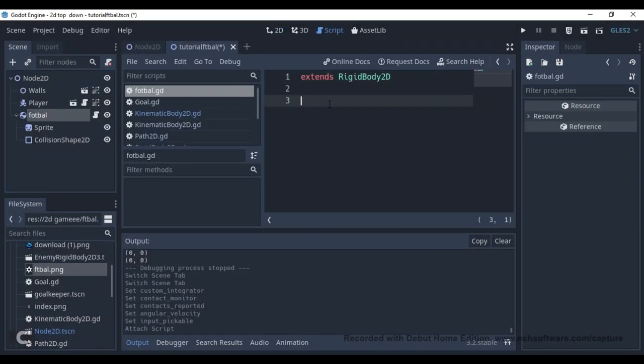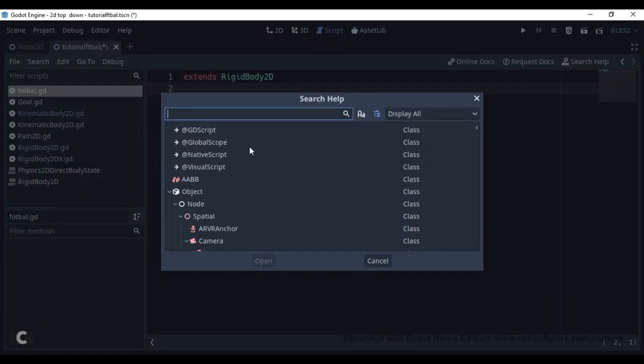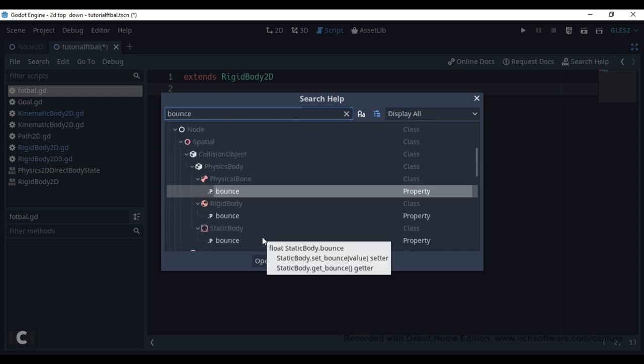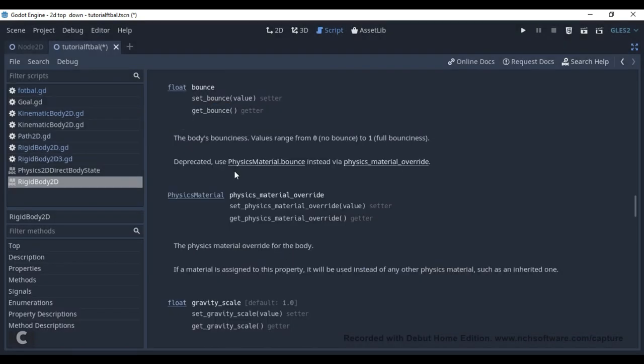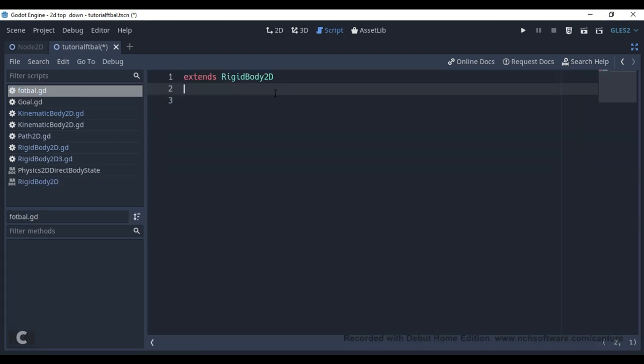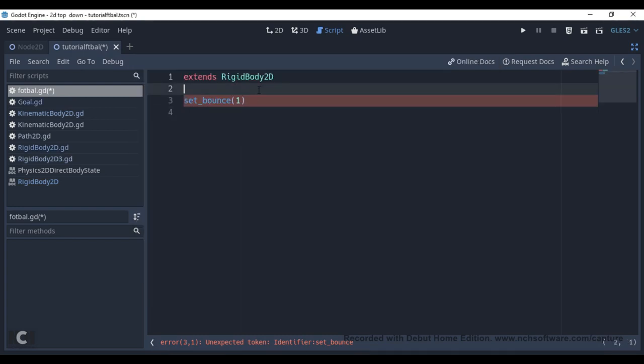Add scripts to the rigid body. You can search in the documentation to find some code. This is how I discovered this thing. Set the bounce value to 1. Now it's bouncing.